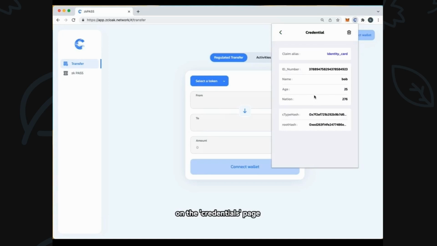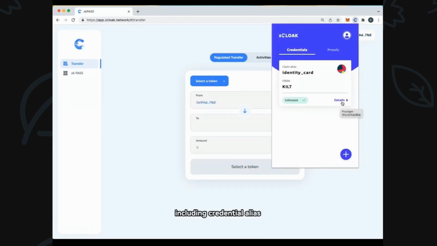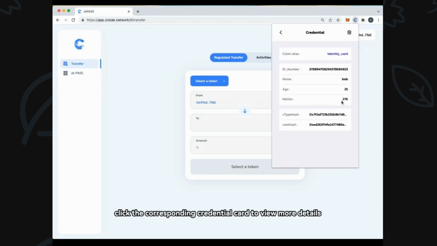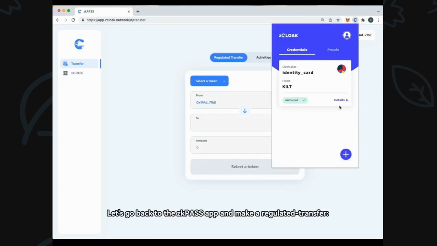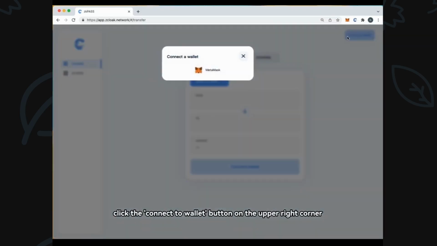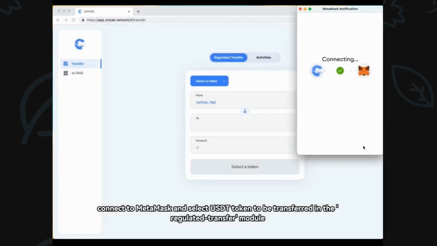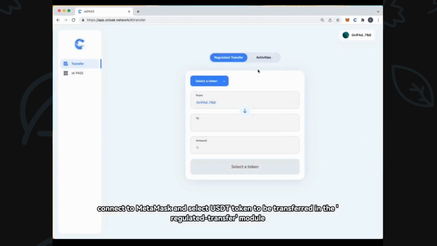On the credentials page, you can see the details of the imported credential, including credential alias, trusted organization name, and the attestation status. Click the corresponding credential card to view more details. Next, let's go back to the zk Pass app and make a regulated transfer. Click the Connect Wallet button on the upper right corner. Connect to MetaMask and select USDT token to be transferred in the regulated transfer module.